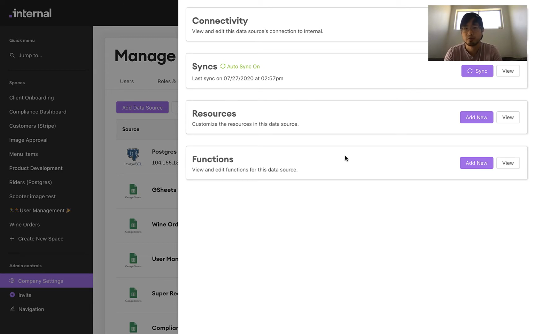Today I'm going to show you how to read data into Internal via HTTP requests. You can use this to work with your own internal company APIs or retrieve data from third-party sources that have an open API. We call this HTTP resources.